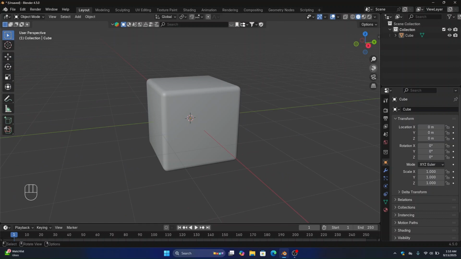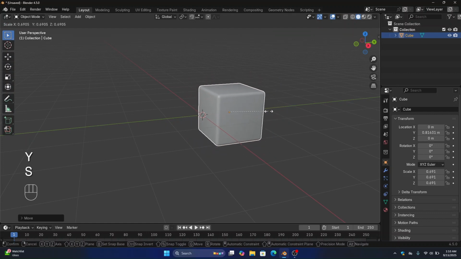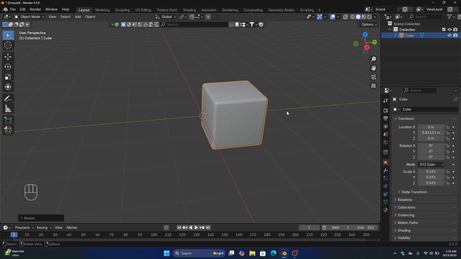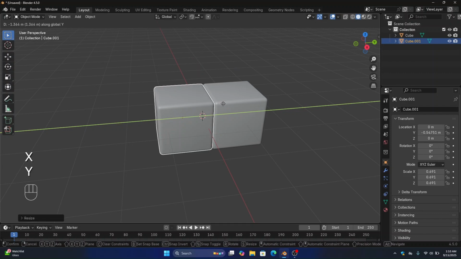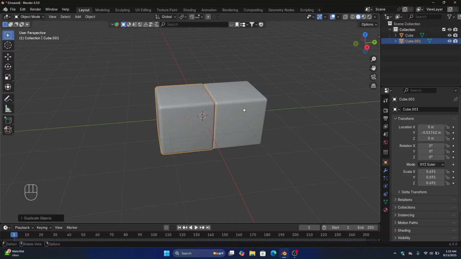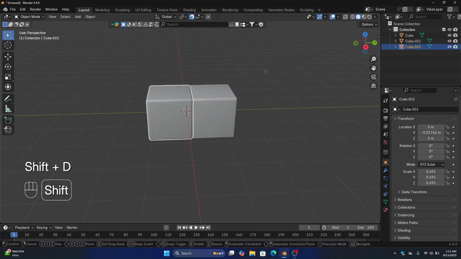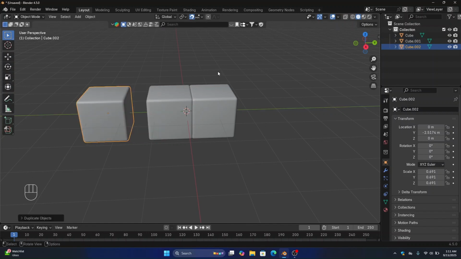Now what you have to do, you just have to move it on the Y-axis a little bit and decrease it. Then you just have to duplicate it by Shift D on your keyboard, and then press Y to snap it like this. Now I am going to enable this snapping key to snap during transform, and then if I duplicate it by Shift D and press Y on my keyboard, then it will be completely snapping.